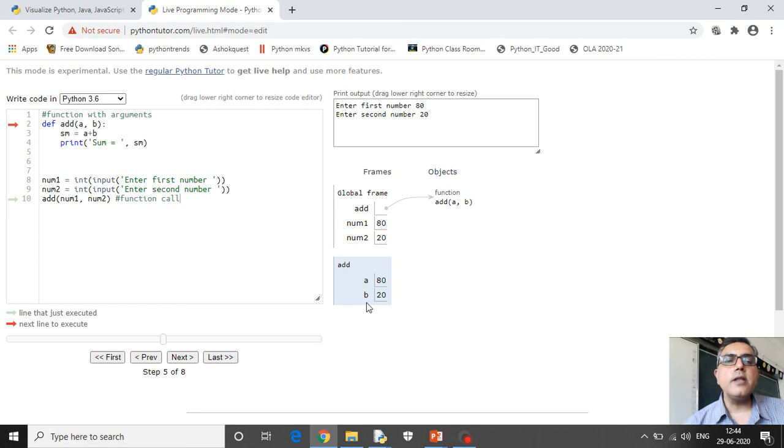That means they are within the function. Now it will execute the function body. Sm is equal to a plus b. It will execute this statement now. Now it has executed that statement and the sum has been saved in Sm. One more variable has been created. If I click on next, the return value again is None.